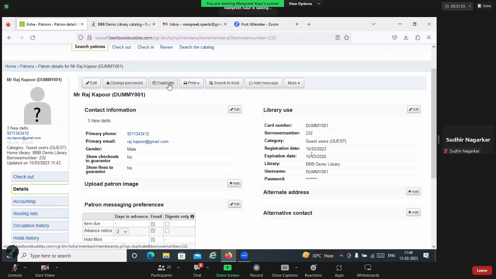You can duplicate this account. Suppose this user has lost his patron card or the library's membership card, then you can duplicate this account and generate a new patron card for this user. You can print the summary of this patron and other slips. You can click on search to hold to reserve any book in the name of this patron. You can add a message for this patron's account.